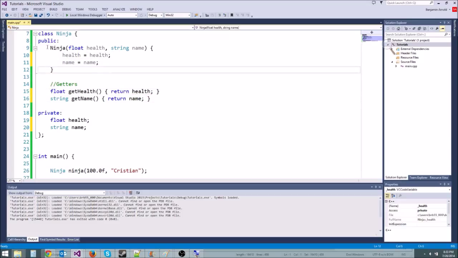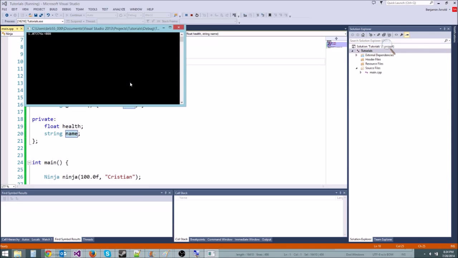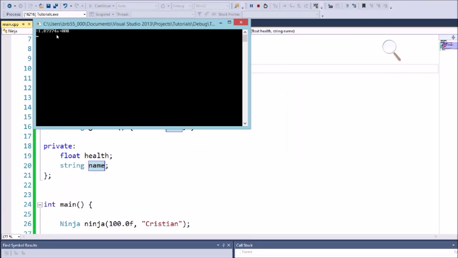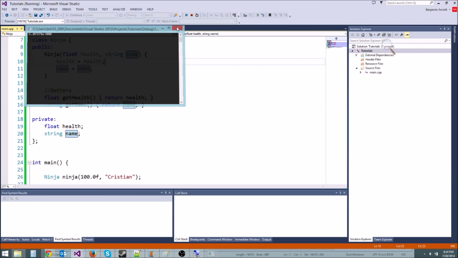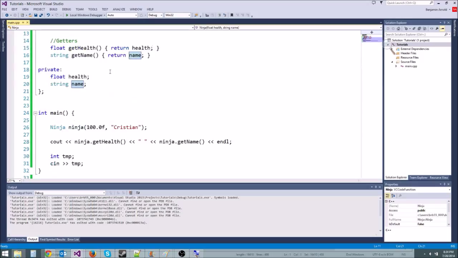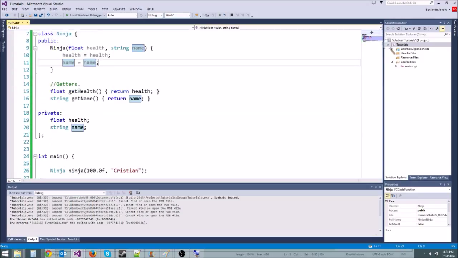So now what's happening here is we're getting health equals health, name equals name, and it's not going to be setting our private health to the parameter health. It's going to be setting the parameter health to itself and the name to itself. So now if we run it, we're going to get uninitialized variables. So if I zoom in here, you just get a big negative number, and the string is, I guess, just the empty string or something. So how can we fix this issue?